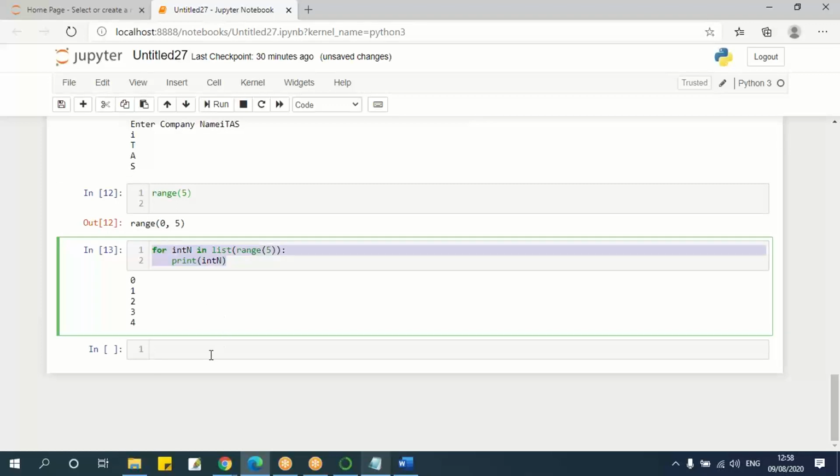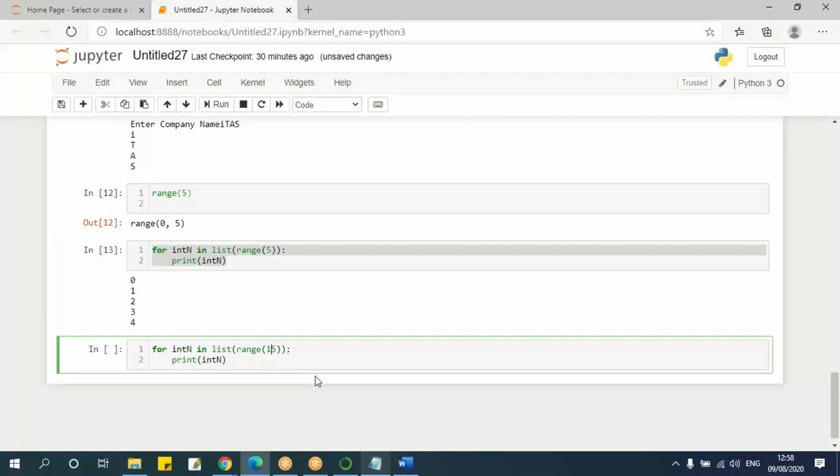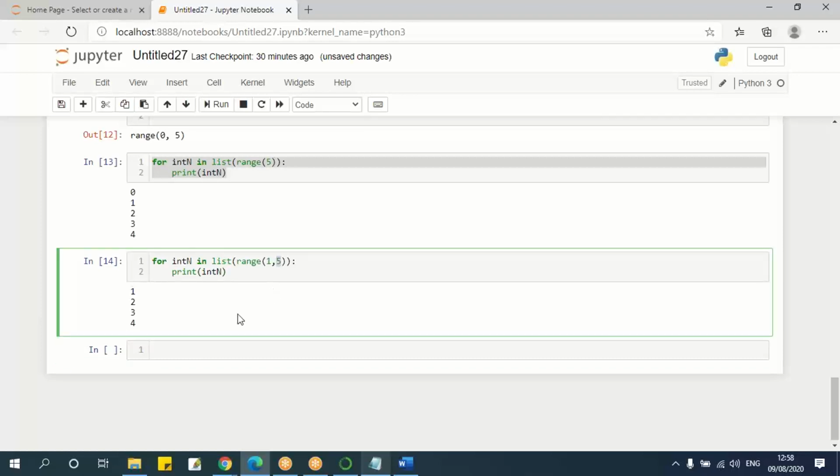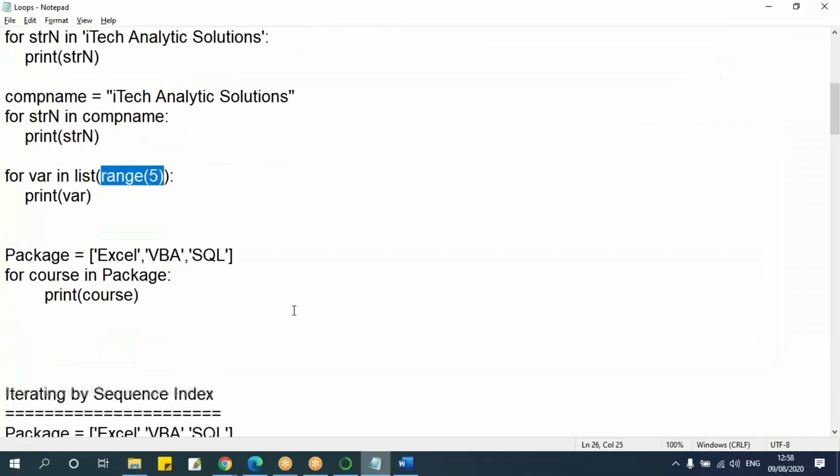Let's see if we can change the range, say like this, 1 to 5. Just try this. See 1, 2, 3, 4. That is, it will give me 1, 2, because I'm starting it from 1. We can also loop through a list. I can create a list. In that list, if you want to print, say the values, say the elements, that way also we can do. Let's see how to do that.